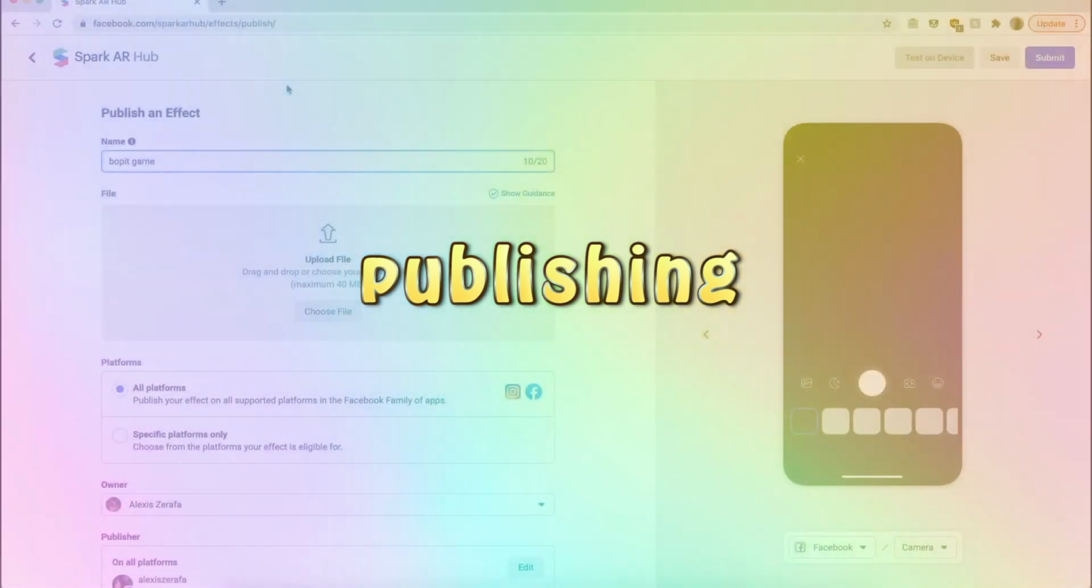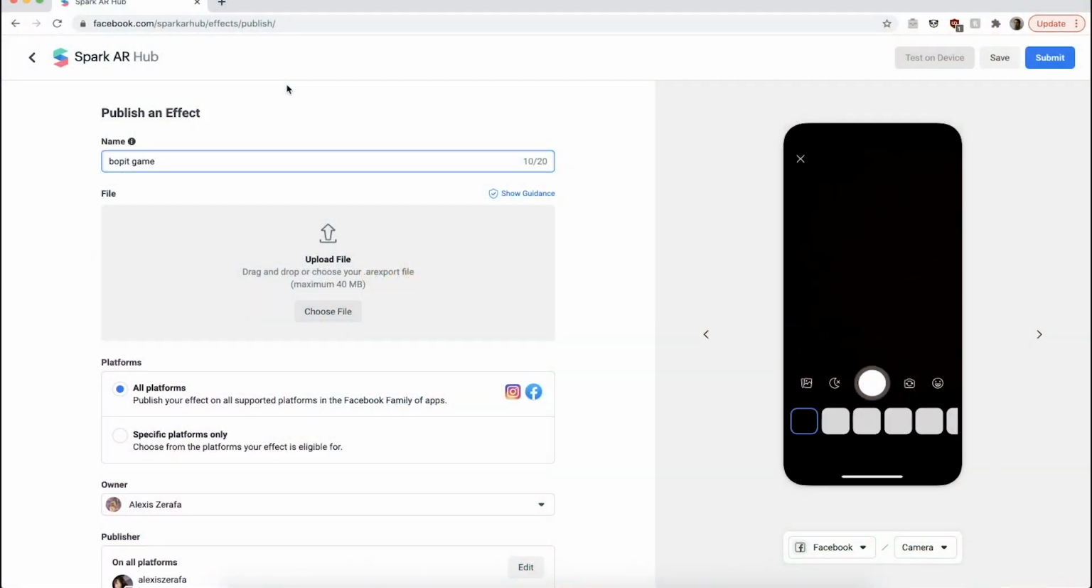So now we're ready to publish our effect. We have an exported effect file, we have an icon that we made, and we have a demo video, which I just shot. So to upload your effect to Instagram or to Facebook, you need to go through the Spark AR Hub, which is a web app. So all you have to do is open any browser, type in facebook.com/sparkarhub, and if you're not logged in, you just need to log into your Facebook, and that needs to be connected to your Instagram.